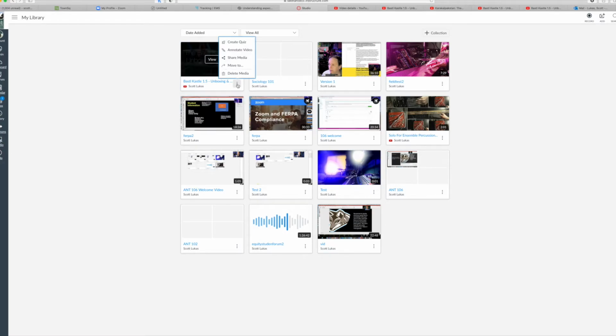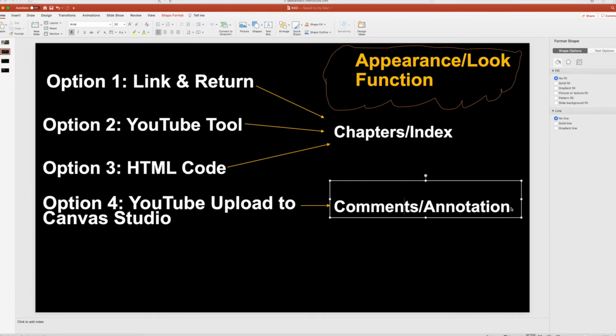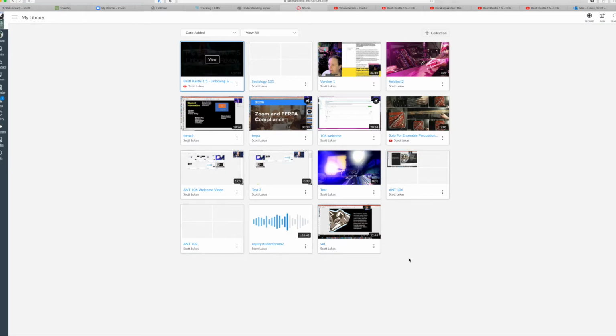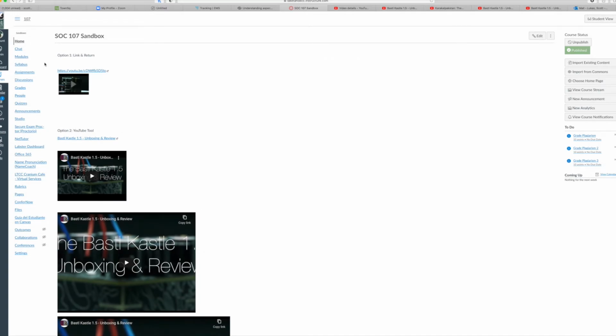That's available here. I can share it, I can annotate it, I can create a quiz. And that's one advantage of using Canvas Studio: if you want a quiz, the only way to really do that is inside of Canvas Studio. And I'm going to add that on the fly here because that is not something you can do with these other 3 options that we went through. So to go back to our Canvas class page, let me get back to that class. And here is that page we've been working with.